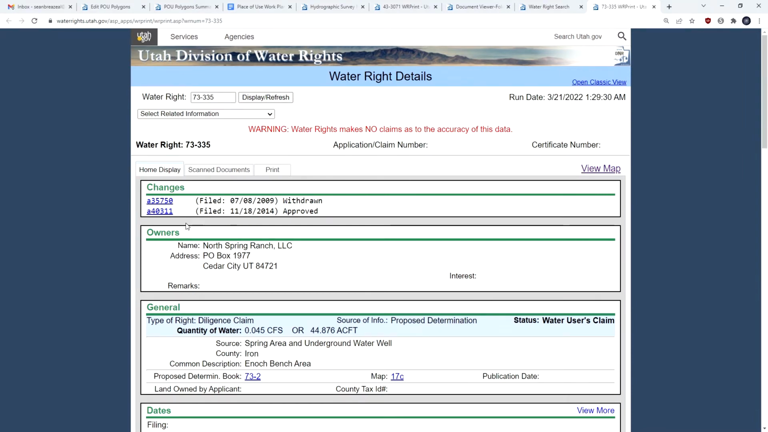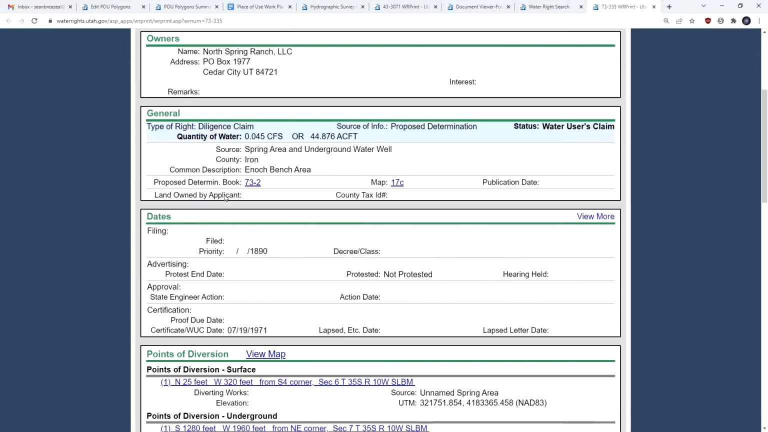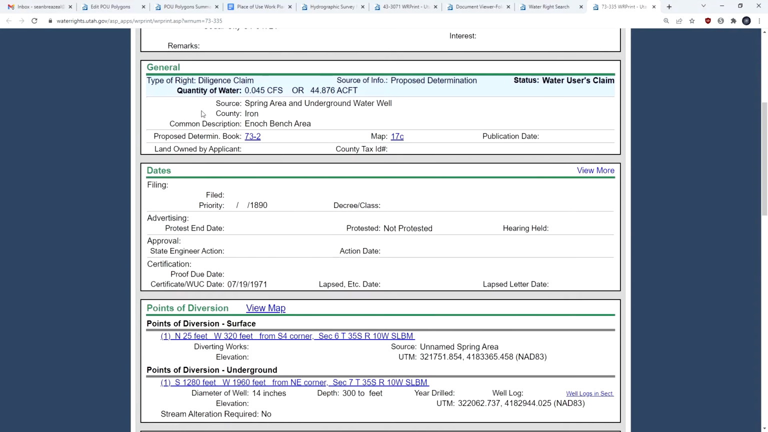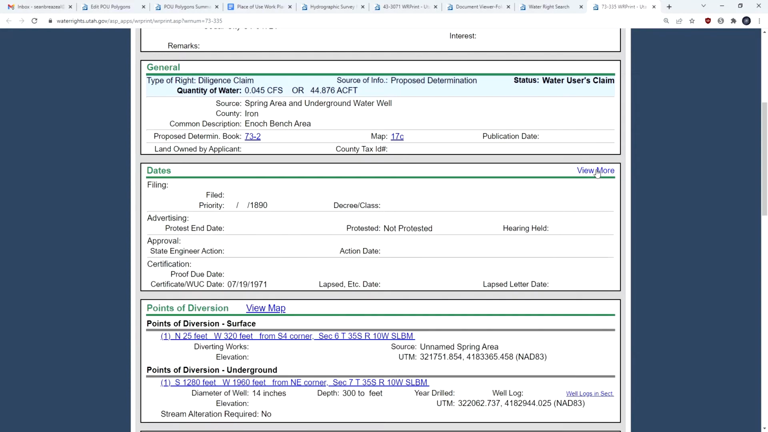In addition to that, next down we have the list of owners of record. In this case, there's just the one. Below that, the general information about the type of right, the diligence claim, the PD book, the adjudication book, and subdivision it belongs to. The hydrographic survey map is shown on. Below that section, we have dates from filing through final certification or claim. Sometimes there may not be all the dates visible that you'd want to see. You can click on this View More link, and any other dates will be listed in there.